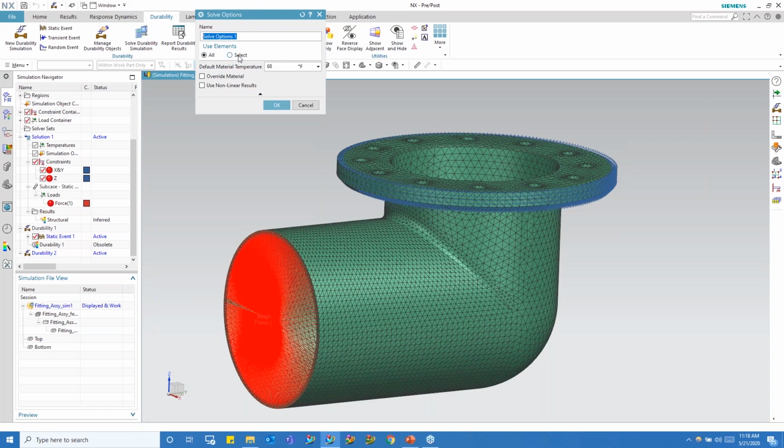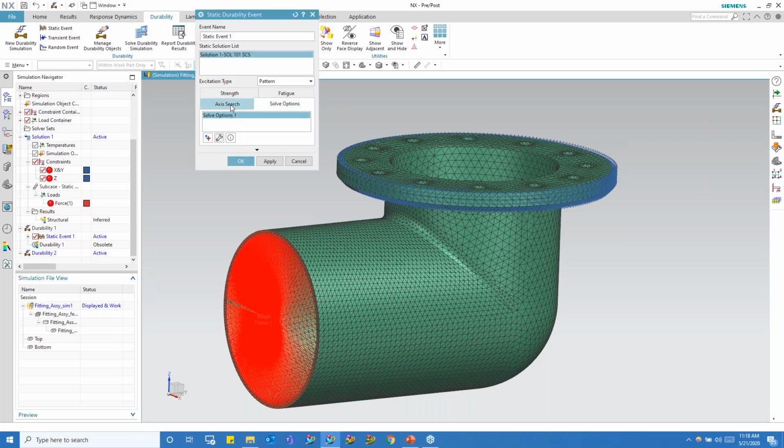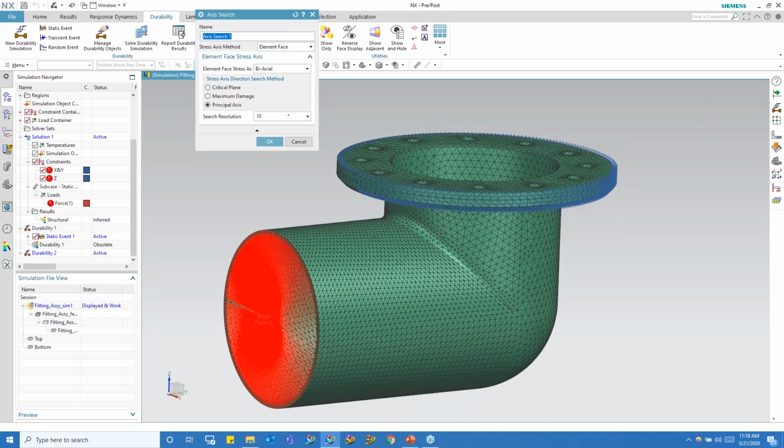For solve options, I didn't really change anything here, but you can select to only output certain elements, change default temperature, override material, nonlinear results. Depends on the situation, you may need to use it. And then finally, axis search. Axis search is defining the way that it is looking for the element face stress and the damage. And just to let you know, it only uses free faces to find the stress. It doesn't do anything through the thickness.